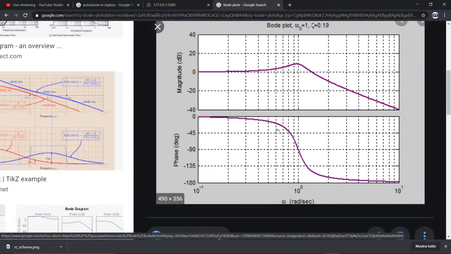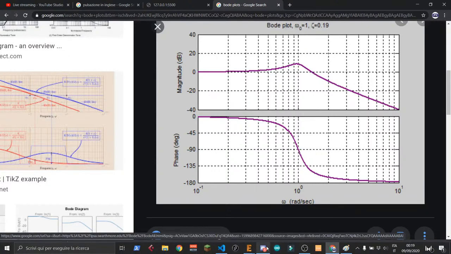Also, the phase goes from 0 to 180. And at the cutoff frequency, which is kinda here, maybe, it's 90 degrees. It's pretty cool. And this resonance is used in oscillators. I don't remember how, but it's used in oscillators. Yeah.